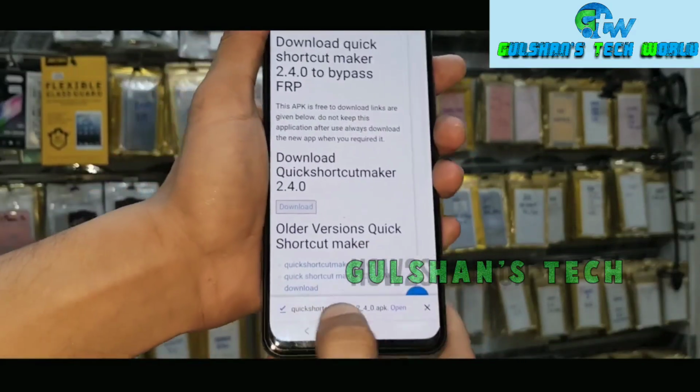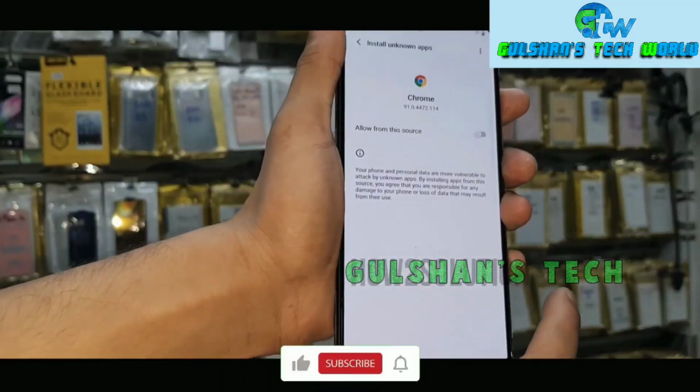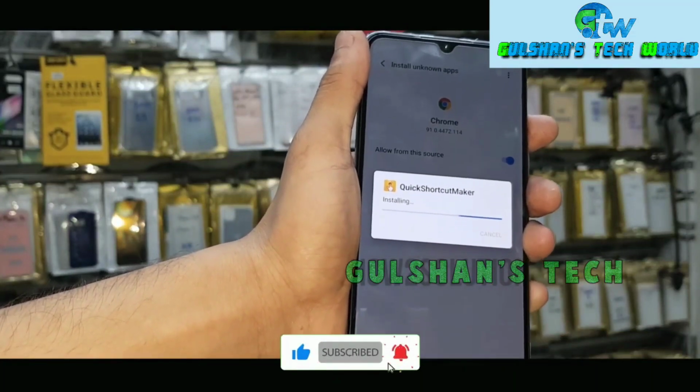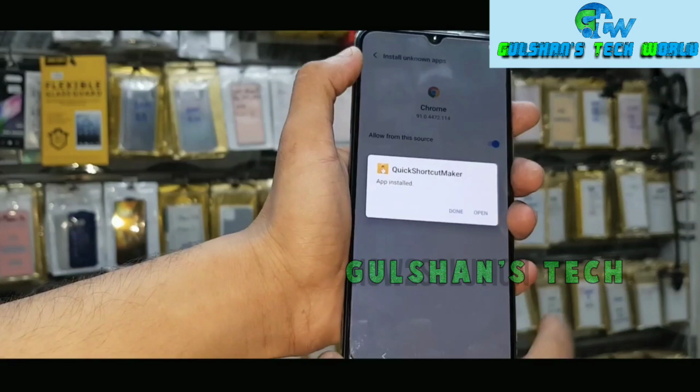Now download has been completed. Just tap on this application. Go to settings. Allow from this source, because we are going to install application by Chrome. That's why it is asking permission. Just click open.